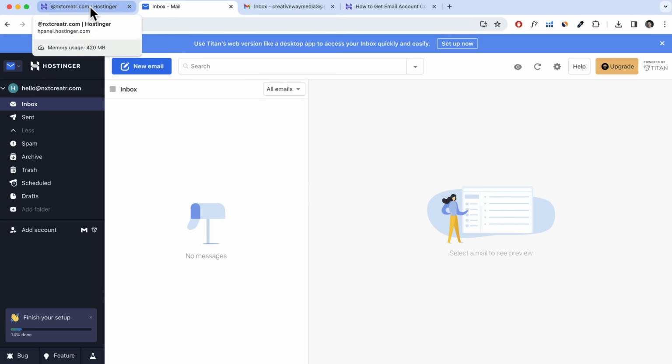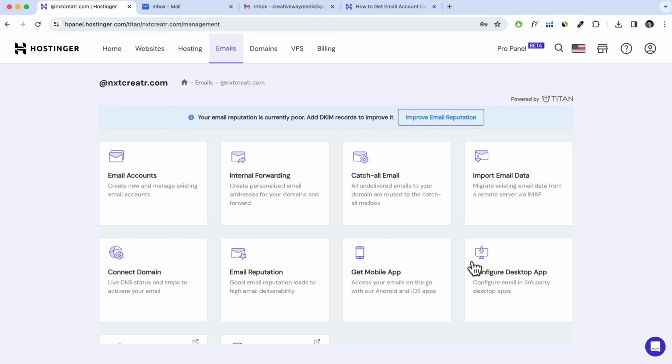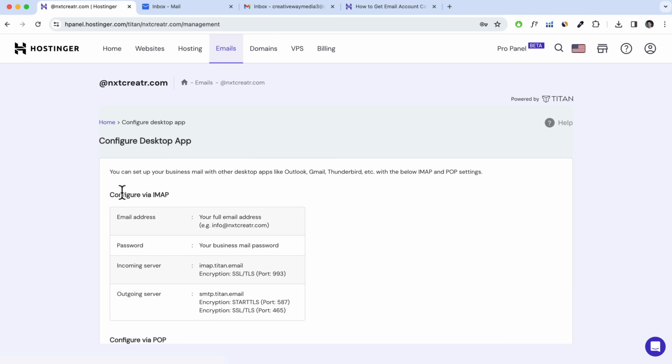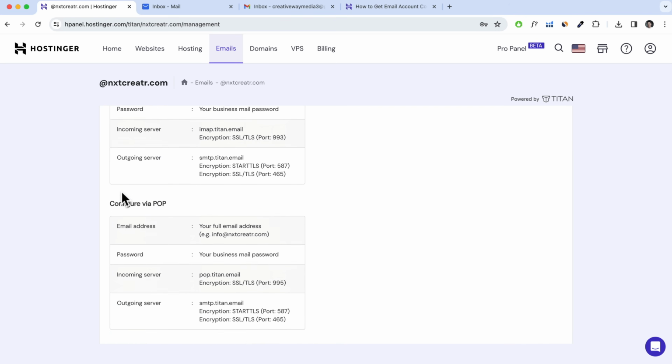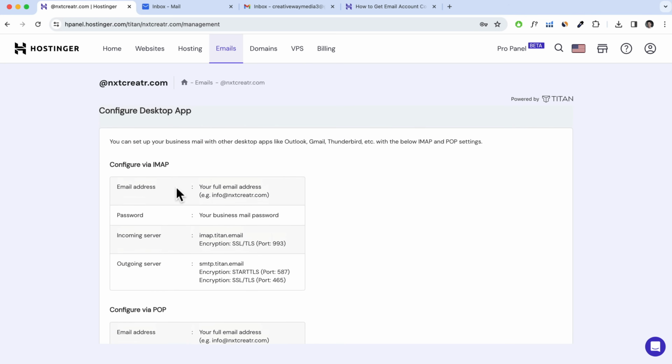So let's go back over here, and then I'm going to click on emails again on the top, click on manage, and then over here, I'm going to click on configure desktop app. So here, we just need the details to basically connect it to our Gmail account.